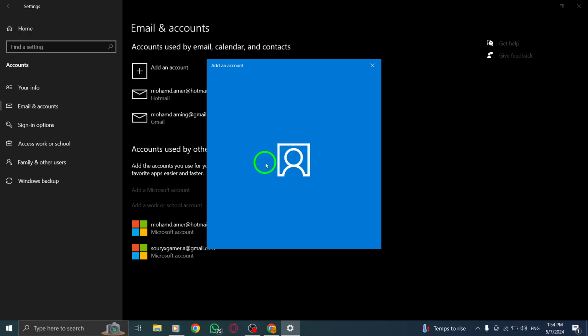Review the permissions required for syncing your contacts and click on Allow to grant access. Finally, click on Done to complete the process of syncing your contacts to your Gmail account on your PC.